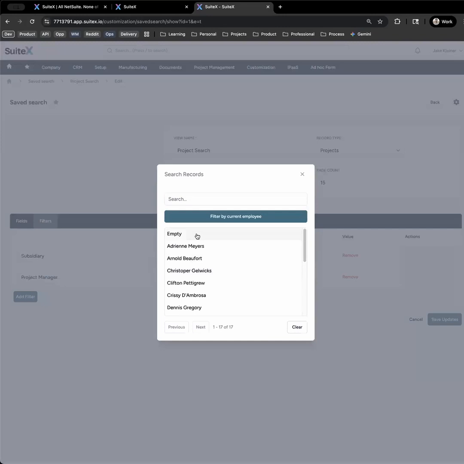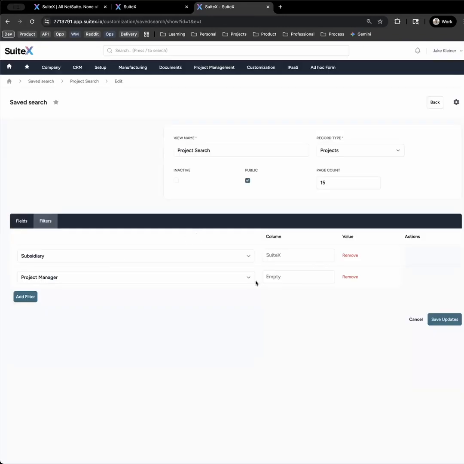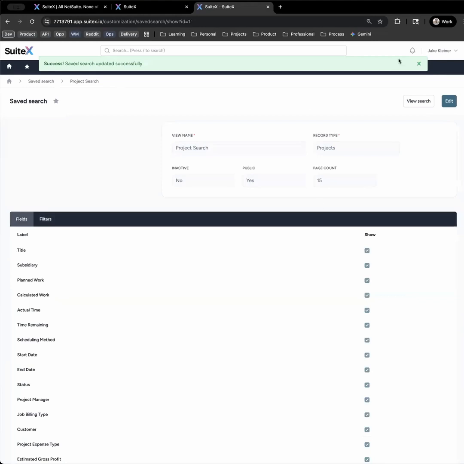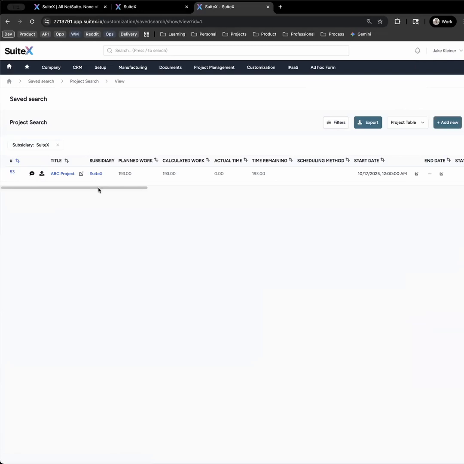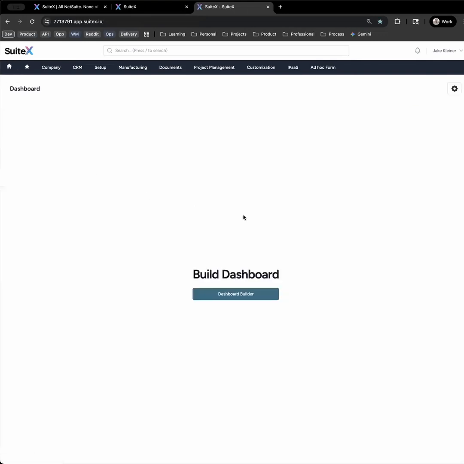So in this case, I'm going to select any project manager by selecting empty. I'm going to save my updates. We'll notice this automatically saves to our search. I can also view this search directly in SuiteX if I'm interested. And then to take this a step further, I'm going to go back to our home page.